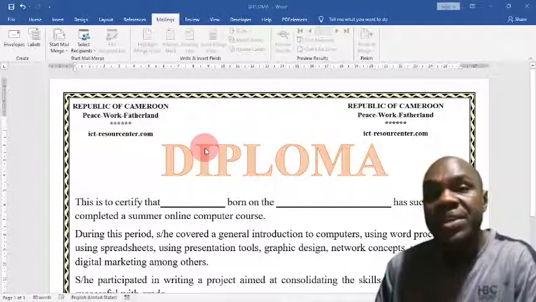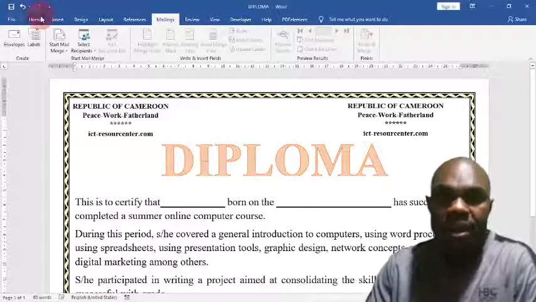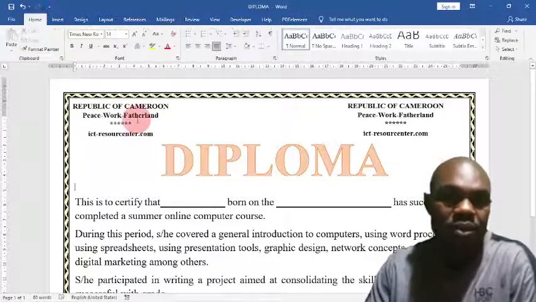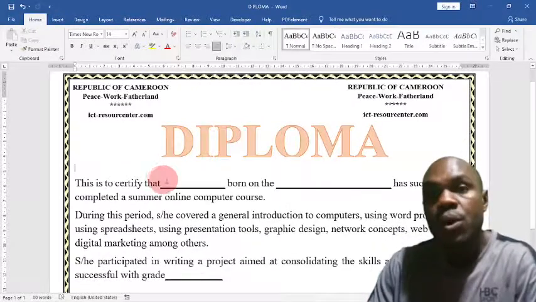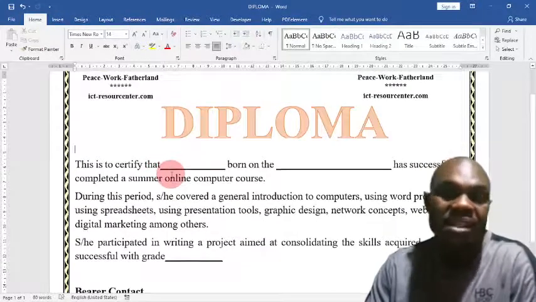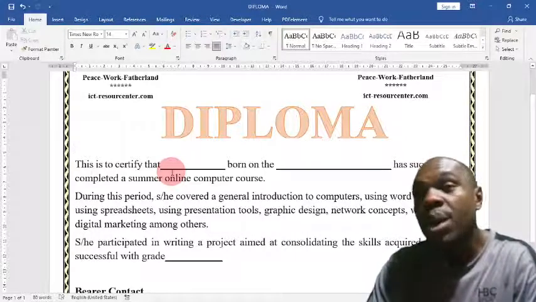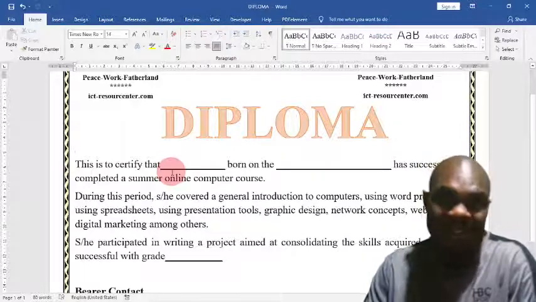Right, on our PC, this is a diploma that I've produced. I've used the word processor with the tools available in Word to design this nice looking diploma. This diploma will permit me to award diplomas to all my summer online learners.